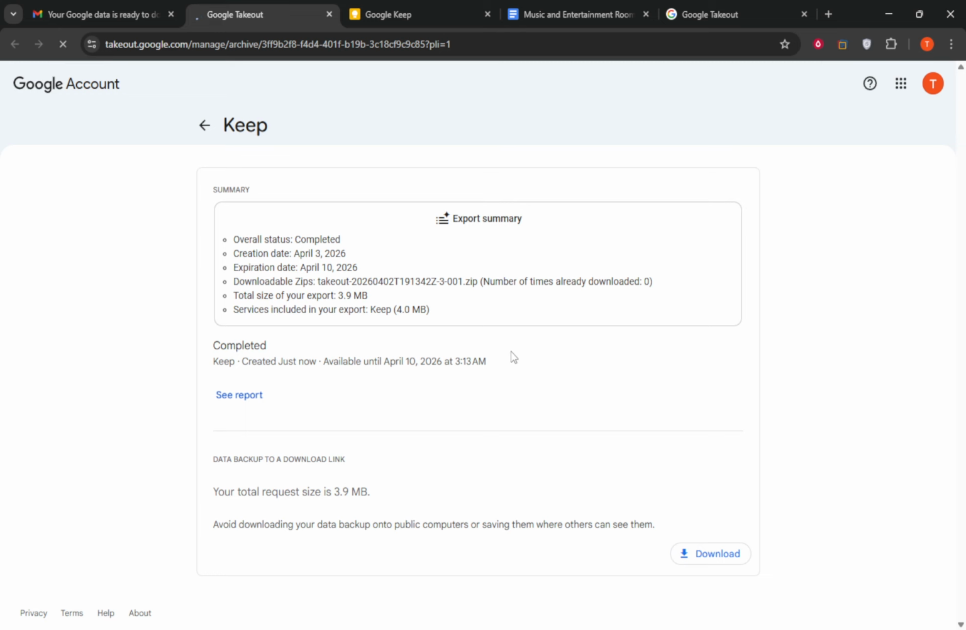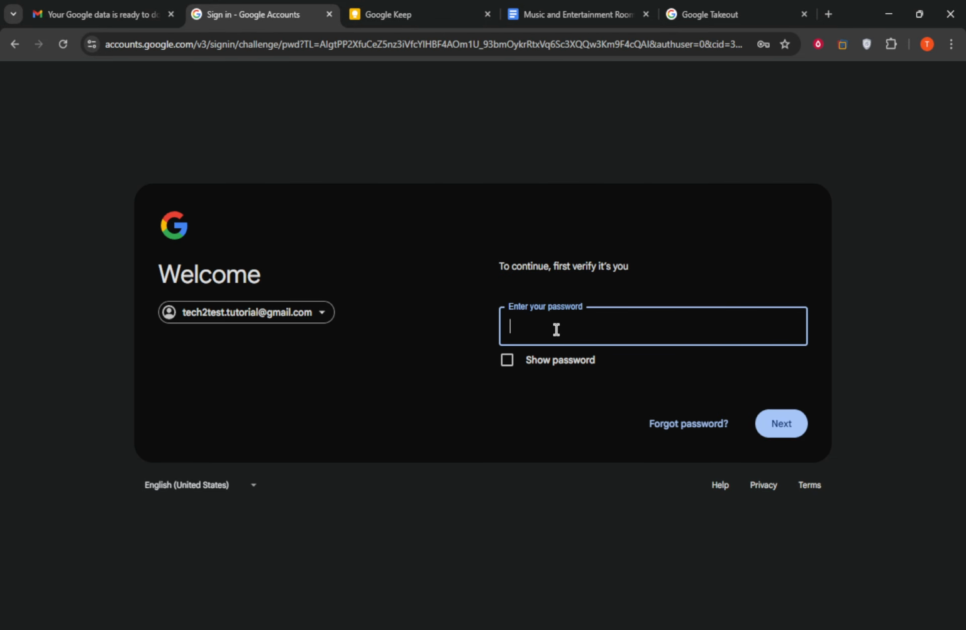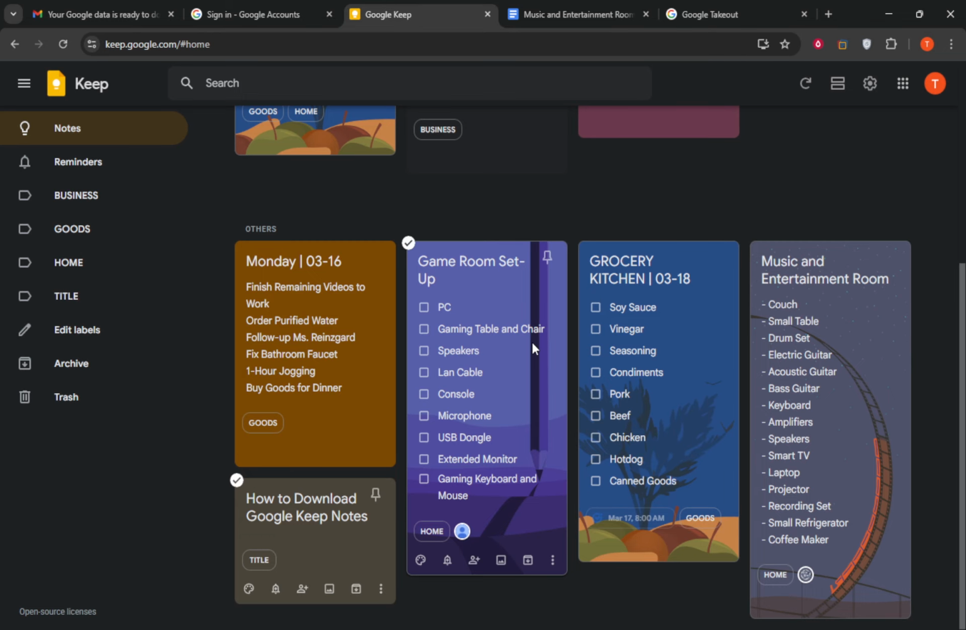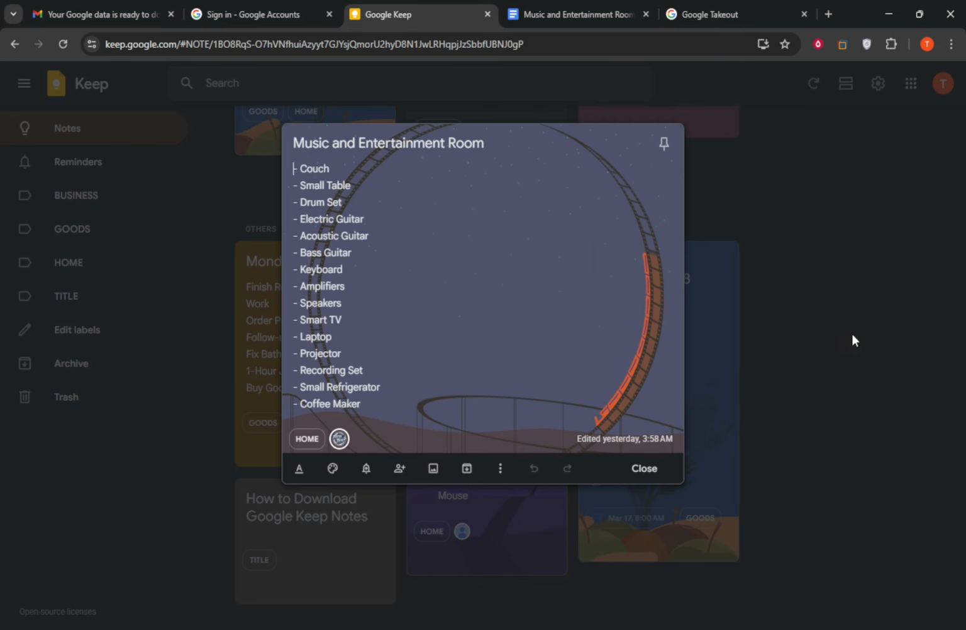A quick note on how Keep stores your data. Your notes are synced to Google's servers and tied to your Google account. They aren't saved as simple files in Google Drive by default, which is why you can't just open a Drive folder and grab them. That's exactly what Google Takeout and the Docs export are designed to solve.